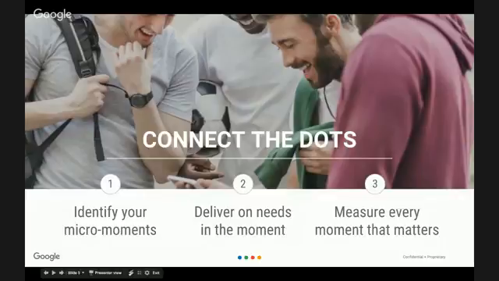Once you've done this, it's your job to deliver the right content, user experience, and relevant marketing messages in the right moment. Finally, you need to take steps to measure every moment that matters. In this world where the consumer journey is fractured and moving across devices and channels, that means being comfortable with imperfect measurements and constantly testing and iterating to close the gap.